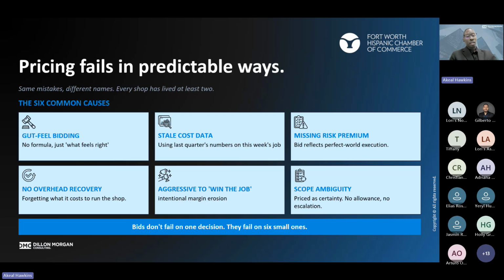So, and here are the 6 that we'll talk about, right? So one, it's gut feel bidding. No formula, just what feels right. That's not a process. It's more of a guess. Right now, it can work when things are stable and maybe there's been a pattern of behavior, but it breaks when things become very volatile, right? Kind of the patterns of behavior that worked in the past isn't going to work moving forward. That's what we call kind of like a gut feel piece.